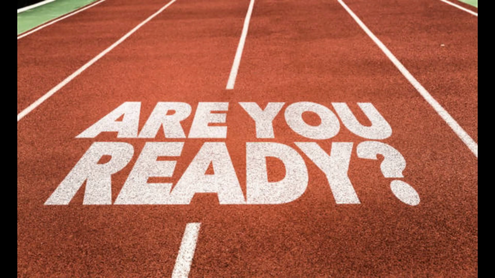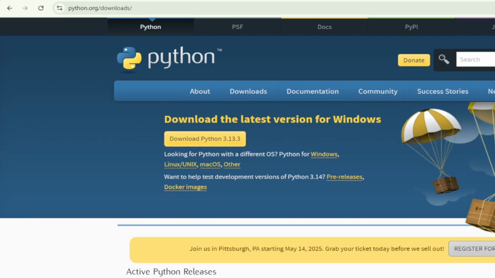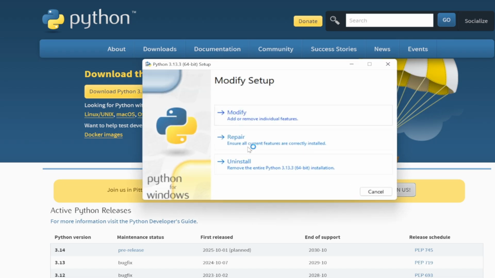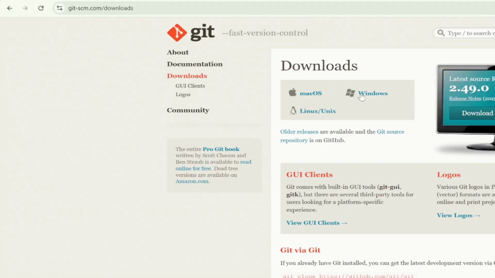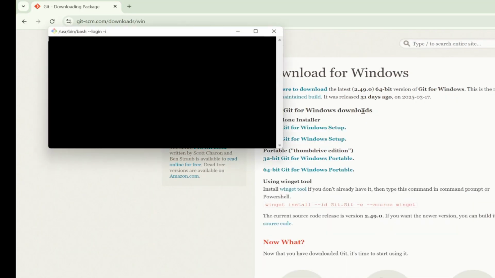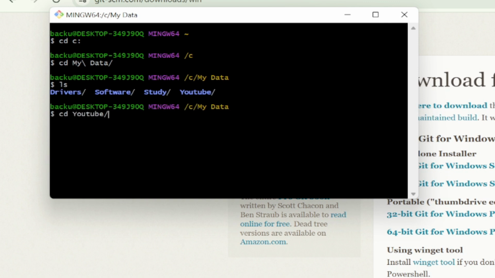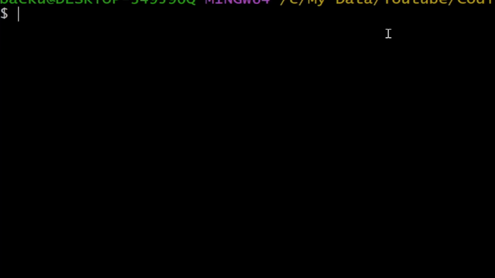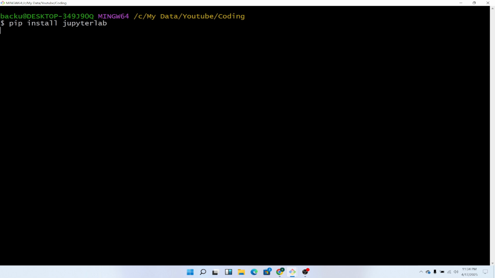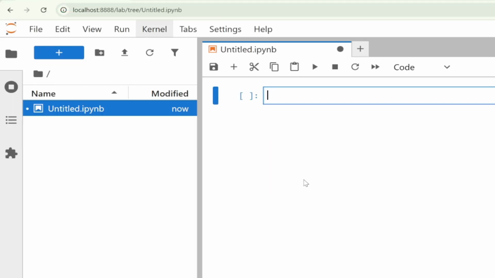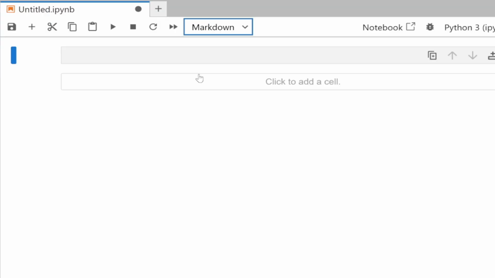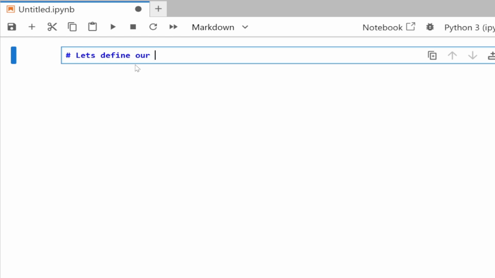Let's start coding. First, download and install Python. For the command line, you can use any terminal. I'm using git bash on my Windows computer. Now go to the folder where you want to write your code. Next, install JupyterLab by running pip install JupyterLab. Now run JupyterLab command. This will open a web UI where you can write and execute Python code cell by cell. You can also write Markdown inside the cells to display headings and paragraphs.